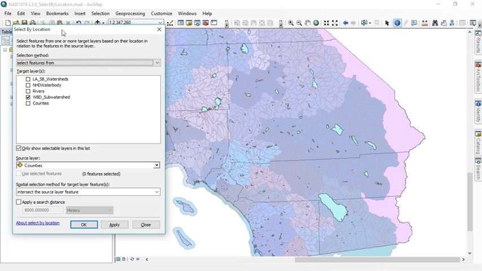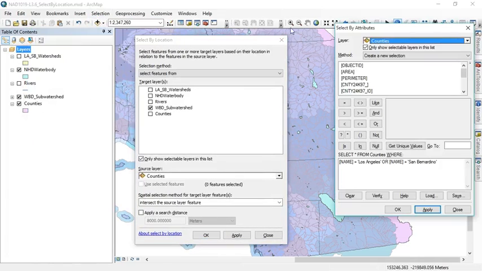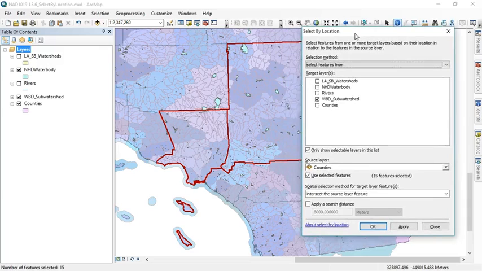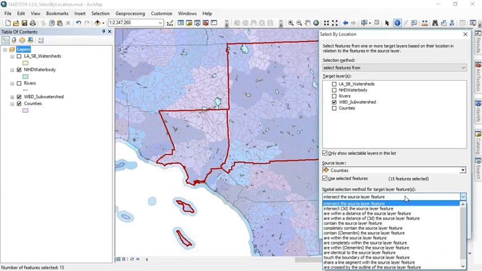If I go and select those two counties again, I'll also bring up select by attributes, and I'm just going to run it again because the query is still there. I'll click OK, bring those two counties back up. And down here at the bottom, we have all of these options for how their relationship should be defined.